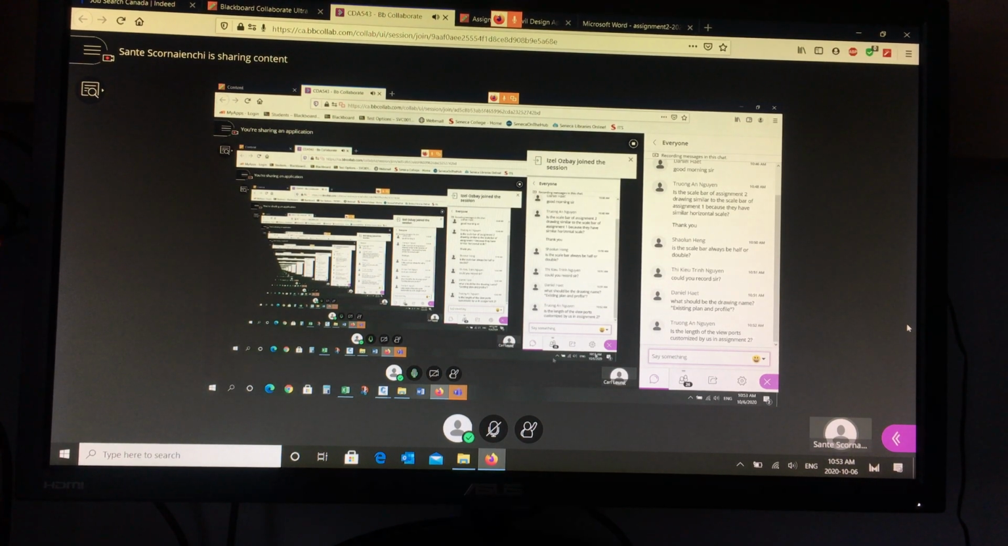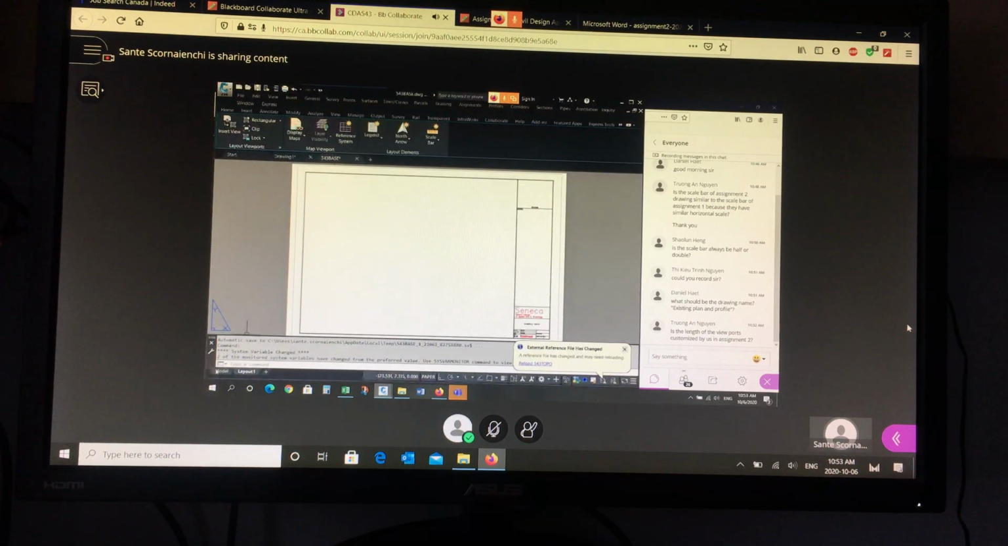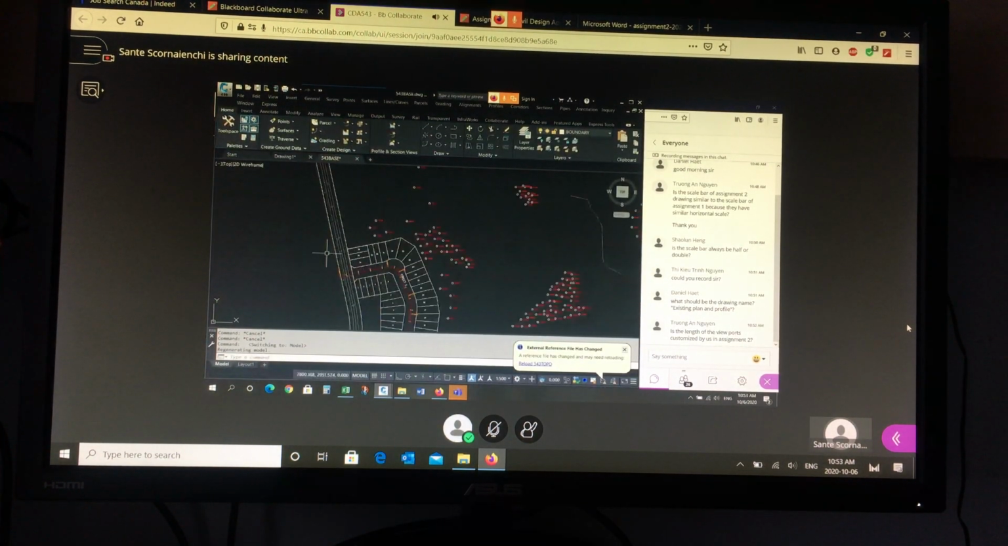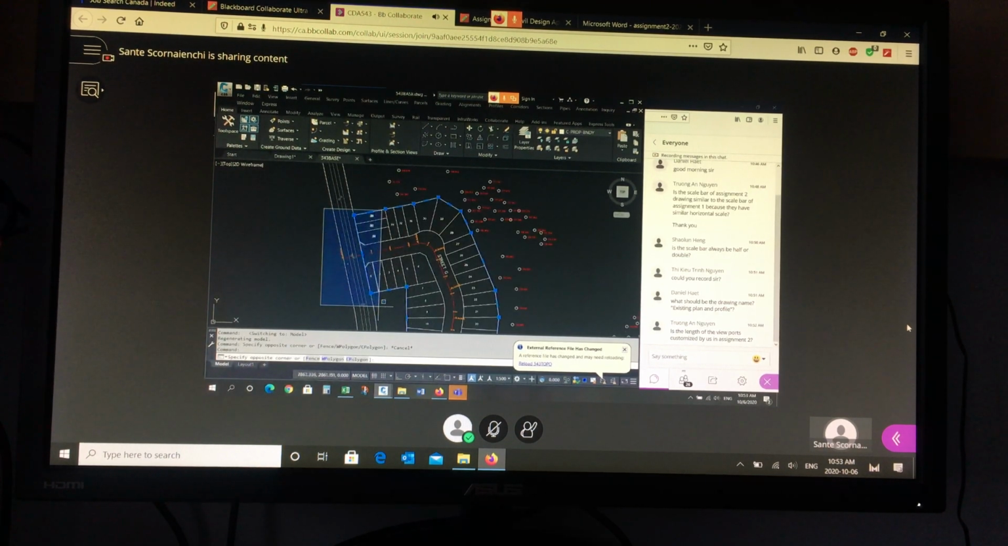So if you go to, there's this whole site. We're only going to be looking at the one site, right? So make sure that the boundary and the entire road at the front is visible, right? So make sure you don't cut off the road.